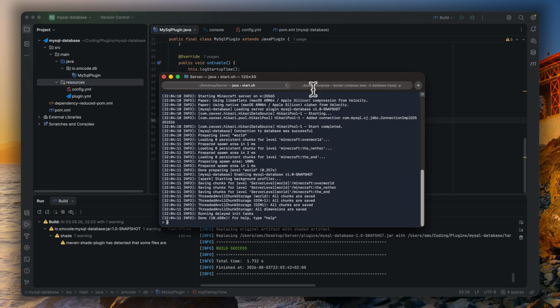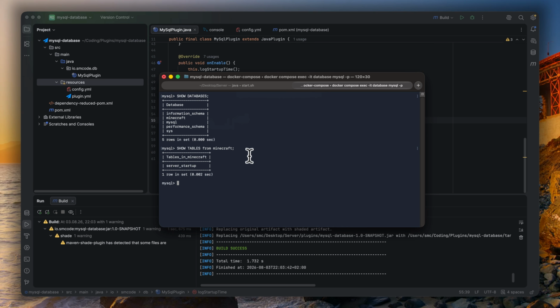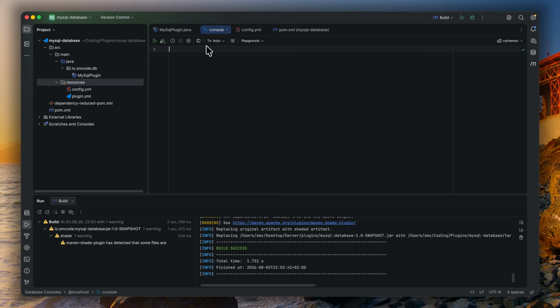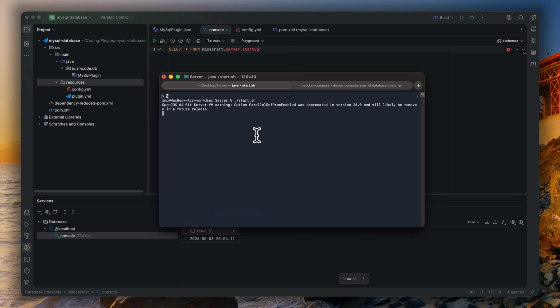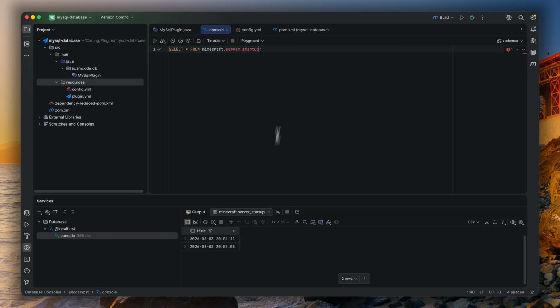Then when the server has started, you can check the data from within the terminal or from IntelliJ if you have the Ultimate version by doing SELECT * FROM minecraft.server_startup. And now you can see the time that the server has started. And then if you start the server again and update the query, you can see that every new startup is added as a new entry.